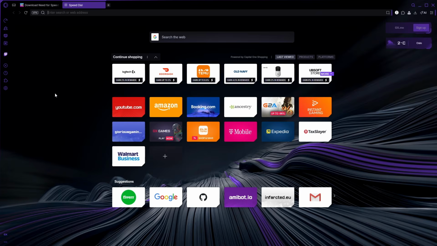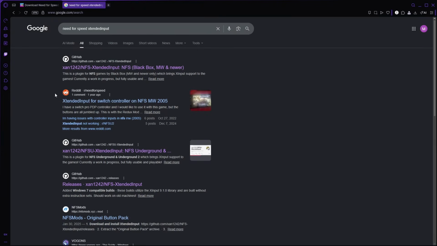You want to search for Need for Speed Extended Input. If you are looking for Most Wanted or Carbon, you will pick this first link here that specifies it's for Black Box, Most Wanted, and newer. If you are looking for Need for Speed Underground 1 and 2, then you are going to find the GitHub link that specifies it is for Underground 1 and 2.